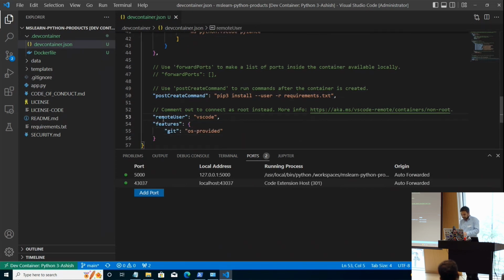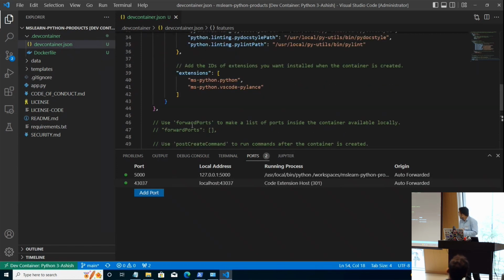And then this last section here, it's using remote. It is defining a user, right? So if you want to run your container as root, you have to comment out this line, right? But since this is available, VS Code will configure your container to be running as a vscode user. Okay, and then this features, this is what we selected when we were configuring this, right? So I selected that I want to install Git. You can also select other tools as well, like AWS CLI and everything. So this is this and extensions.